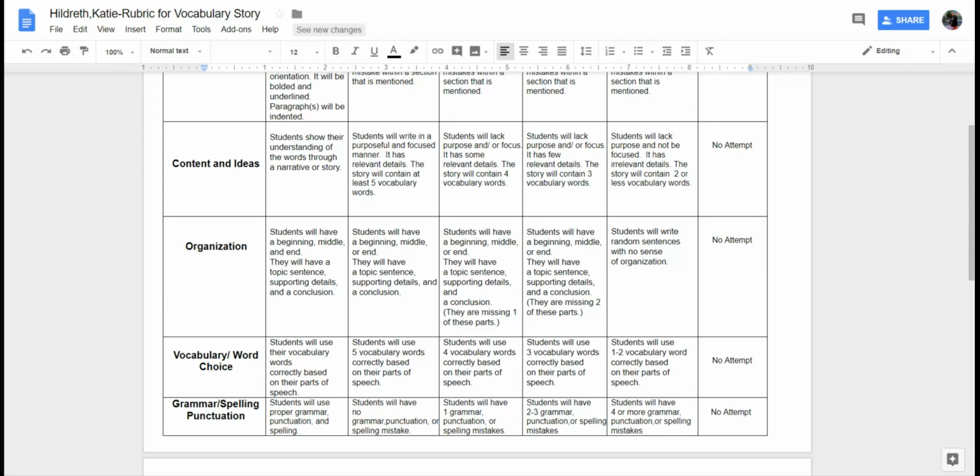Organization. Students will have a beginning, a middle, and an end. They'll have a topic sentence, supporting details, and a conclusion. So to get a 4, you have all those things. You have a beginning, a middle, and an end. You have a topic sentence. You have supporting details and a conclusion. Okay. 3, you're going to be missing one of these parts. 2, you're going to be missing 2 parts. And then a 1, you just write random sentences and there's no sense of organization, or you don't attempt it at all.